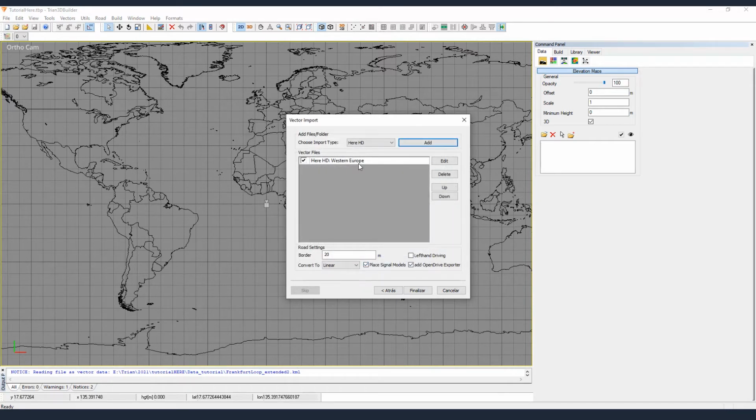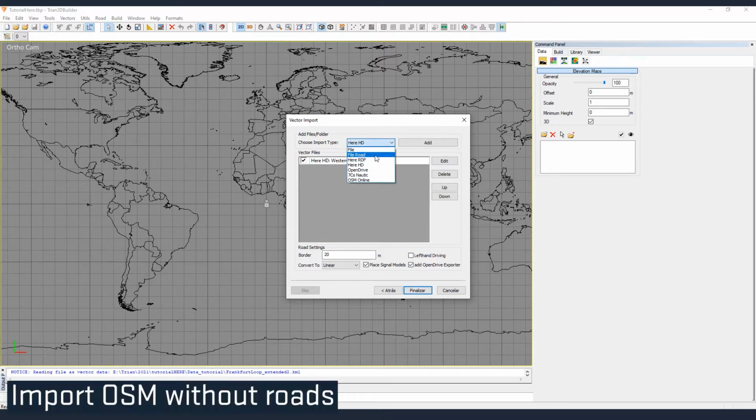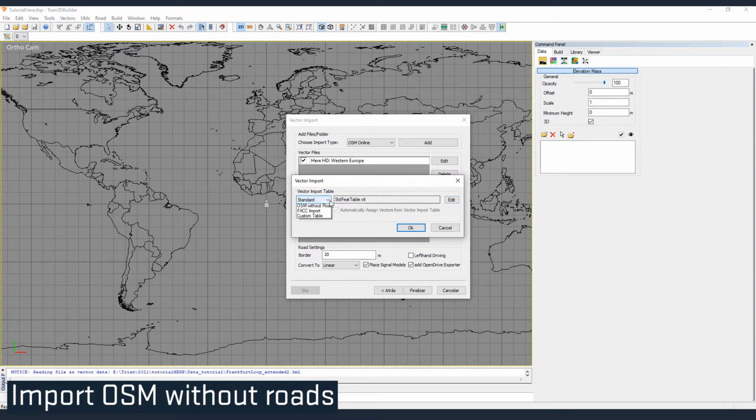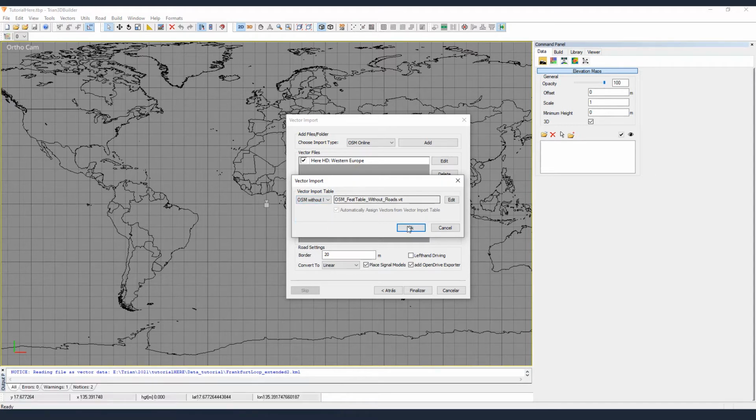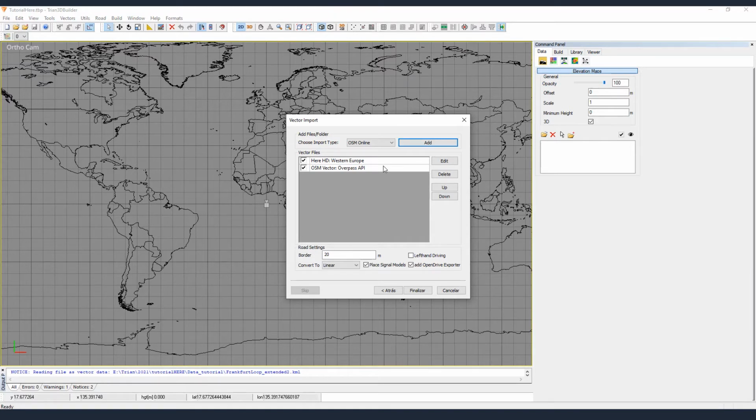And good. We wanted also our OpenStreetMap, and that's here. Let's add it. And we're going to add it without roads, because we already have the roads from the HERE HD database. We're also adding the OpenStreetMaps because HERE HD is pretty cool. It has super detail concerning roads, so you will have the signs and markings and all that stuff. But if we also want trees and houses and benches and other things, those will come from the OpenStreetMap database.